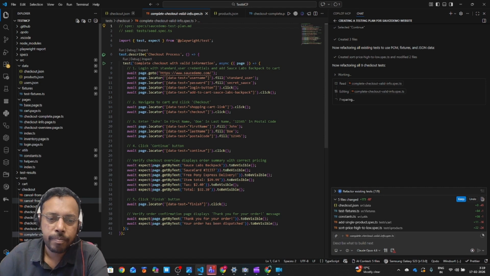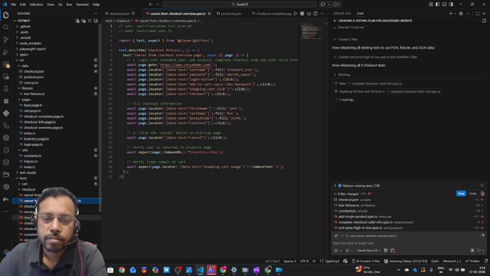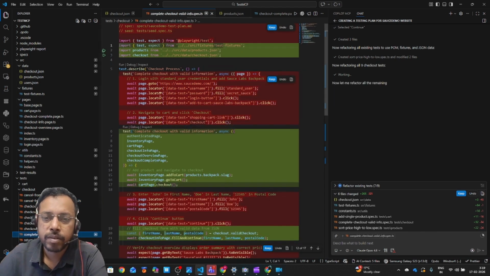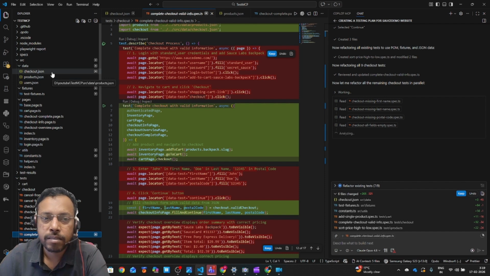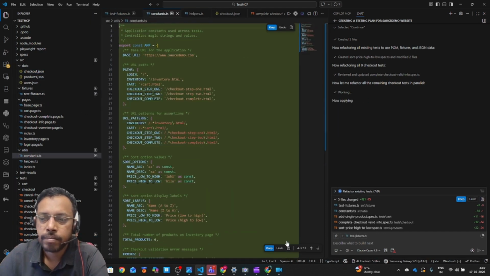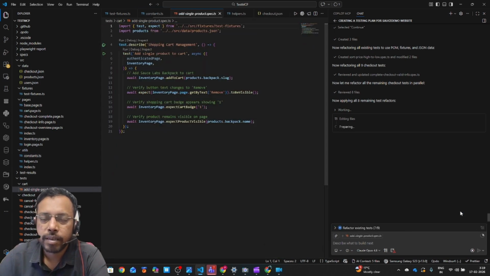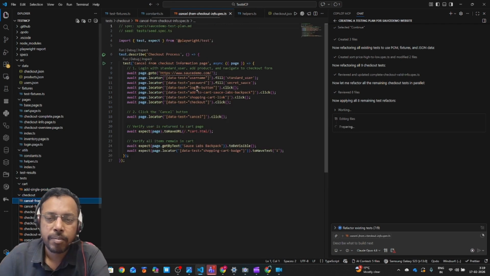So as you can see, the test case steps are also now getting reduced. Everything is getting merged. See, these hard-coded values are now getting removed. Now it's coming from a data.json, all the checkout data, right? So if you want to keep, see, the number of steps are now reduced by a big margin.